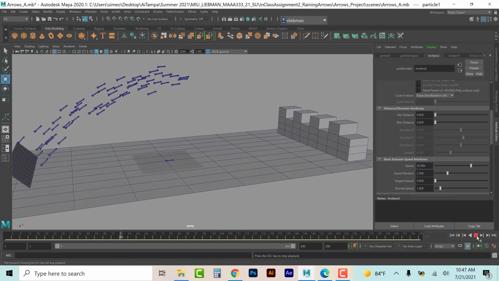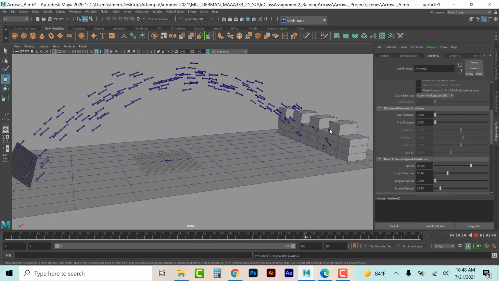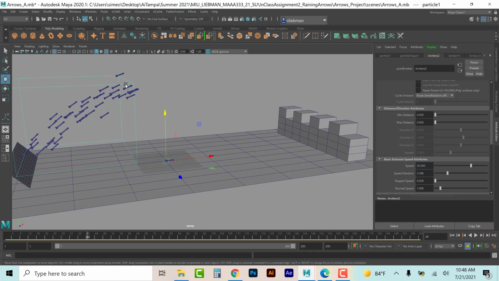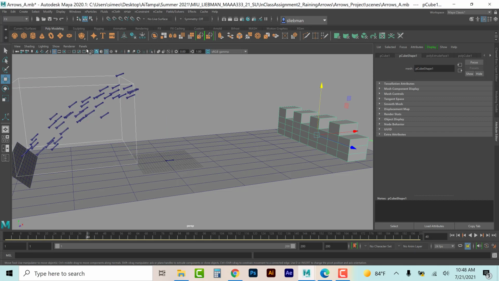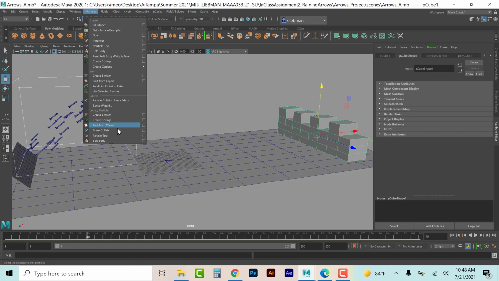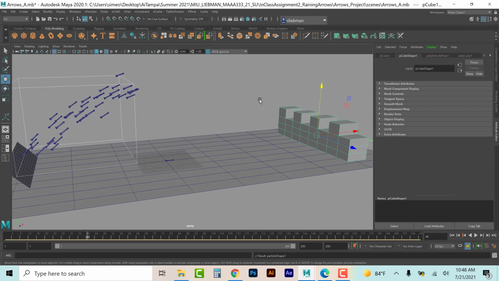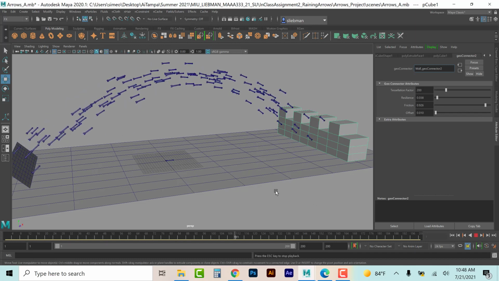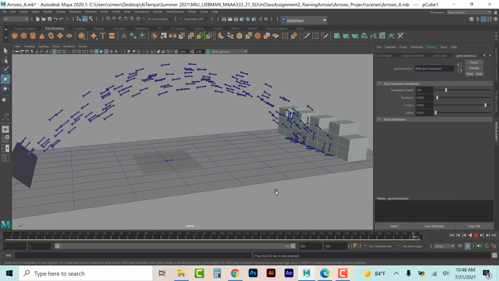The problem, of course, now is the arrows are flying, but they're going through the wall. So again, now we need to set up another geoconnector. Select arrows, shift, select wall, end particle, make collide. And that's now going to create a geoconnector for the wall, which we can call wall_geoconnector. And here we can have a little bit of bounce and a little bit of friction. So some stick and some bounce off. Again, what is the wall material? If the wall material is wood, they may stick. If it's concrete, they may bounce off.